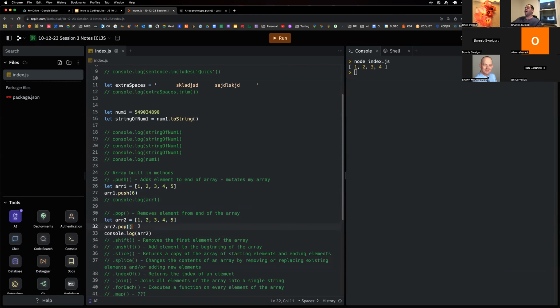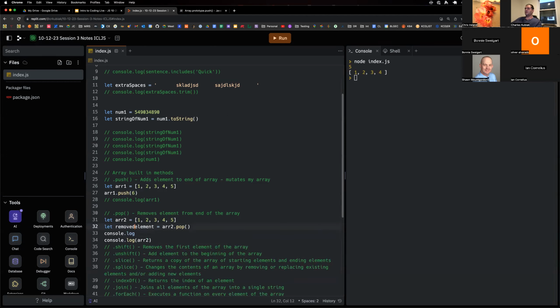Now this actually returns the value that is popped off. So if I need to save that value for later, then I could do something like this, where I say let removedElement equal R2.pop. And now I can console.log removedElement, and I've saved that element that I've popped off there, right?